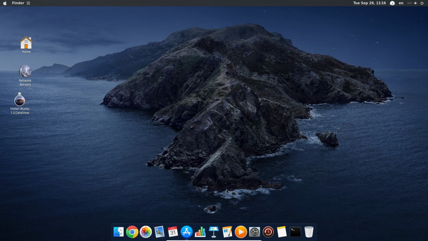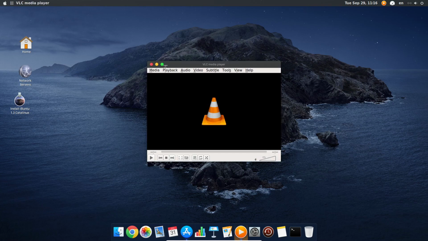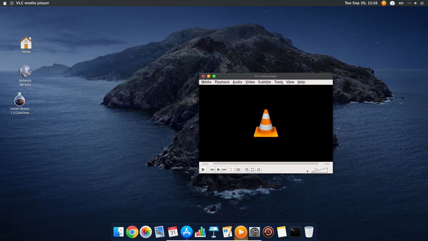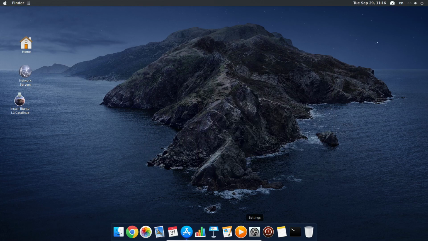VLC Media Player is available. So it's a bit weird seeing it on a Mac, but it's not even a Mac. But it's a weird interface. You'd use, I think, iTunes or something like that.